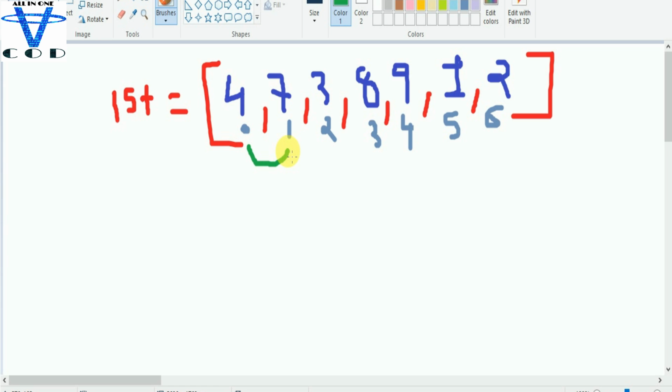So you can see here, is 4 less than 7? If 4 is less than 7, then swap it. But no, 4 is not less than 7. I am kidding, 4 is less than 7. But first, what we want to do: if you want smaller to larger, you want to use greater than, and if you want larger to smaller, you want to use less than. So in here we want to find the smaller element, and that's why we are going to use the greater than.